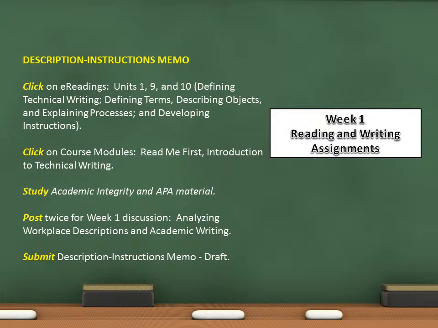You can see this same information by clicking on the Content tab at the top of the screen and then looking for the week. There's a week 0, week 1, week 2. When you click on the week, you go to a list of statements, and they're live links that take you right to the course. If it says submit the description instructions memo and you click on that, you're going to see the assignment sheet for it.